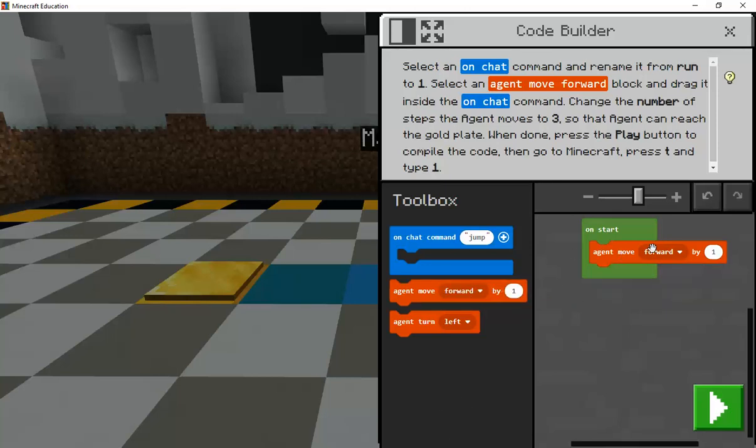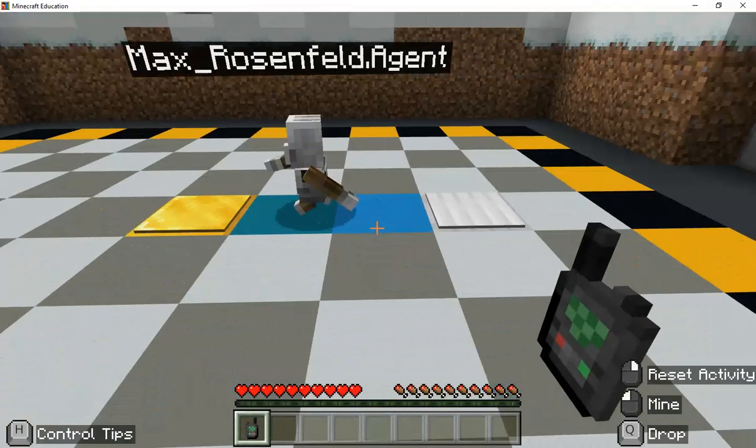So you see move agent forward, and we can go back, left, right, up, or down. So we're going to move it forward, and we're going to move it 3 blocks. So if we press the start button, 1, 2, 3.